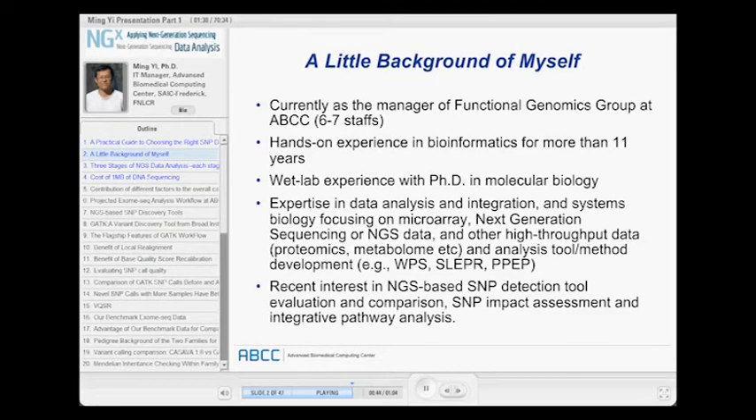I'm also working on some analysis tools, primarily for pathway analysis, like WPS, SNP, and PPEP. If you're interested, you can ask me. Anyway, recently I've been interested in NGS-based SNP detection tool evaluation and comparison, SNP impact assessment, and integrative pathway analysis.